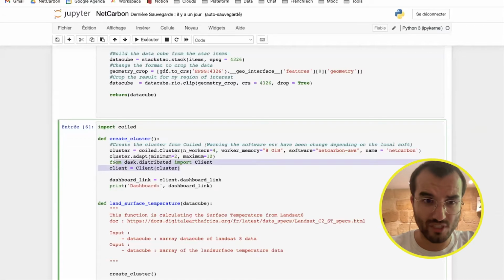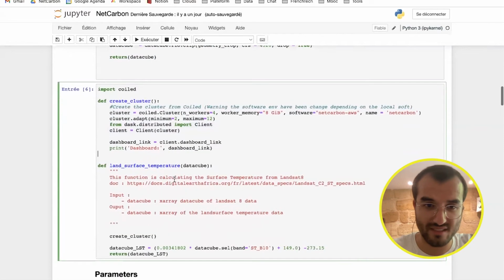And after, when I have defined my cluster, I know what I really want for my cluster. I just have to connect Dask and the cluster. And that's it.